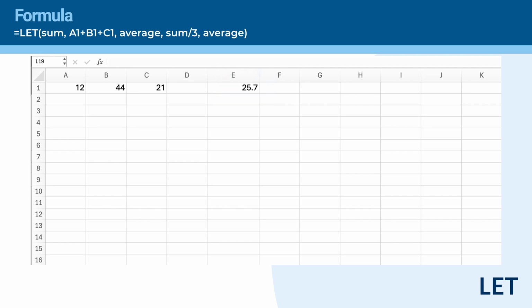Here's a breakdown of this formula. Sum is the name of the first variable. In this formula, A1 plus B1 plus C1 is the calculation assigned to sum. This means that sum will hold the result of adding the values of cells A1, B1, and C1.